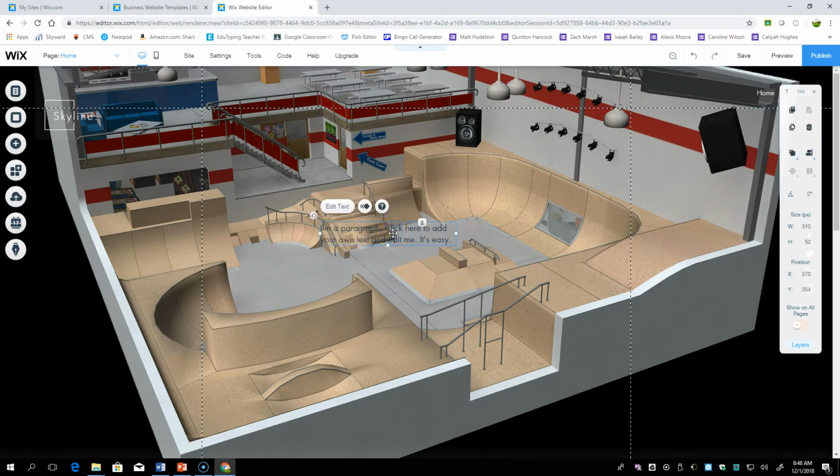You can move your text by waiting for the 4 arrows that are pointing in different directions to come up. From there you can hold down and you're able to drag your text wherever you want it to be located.